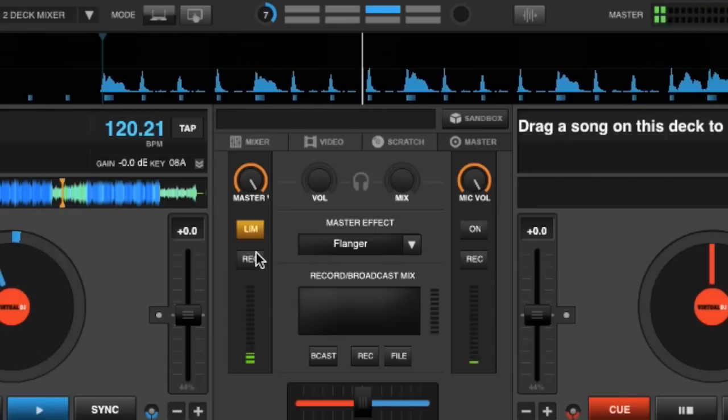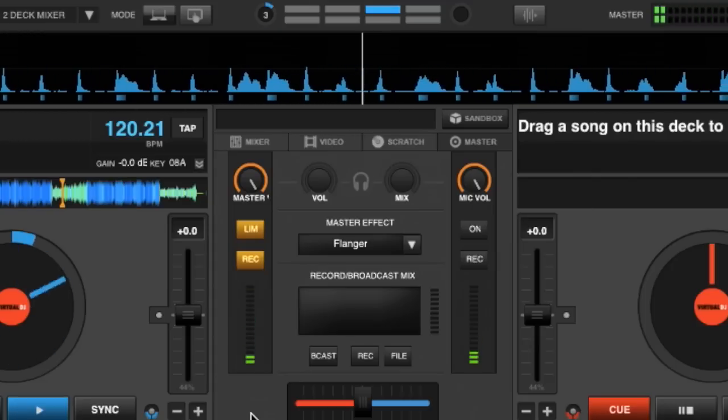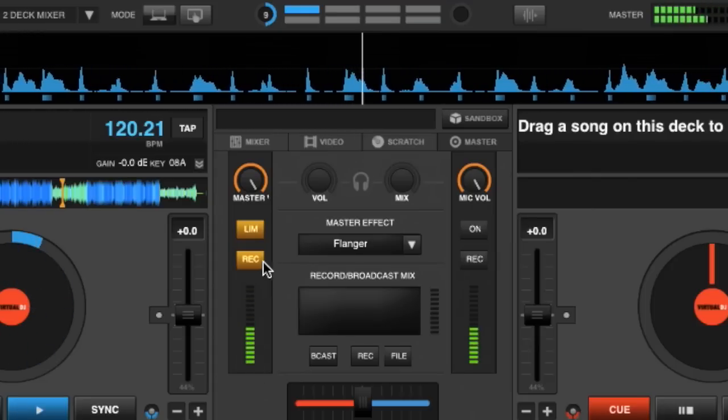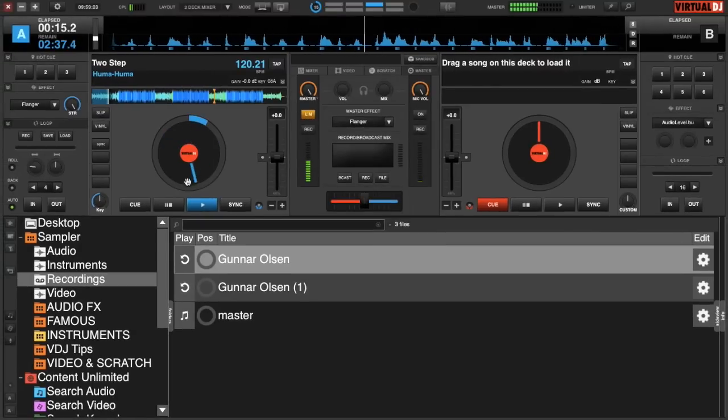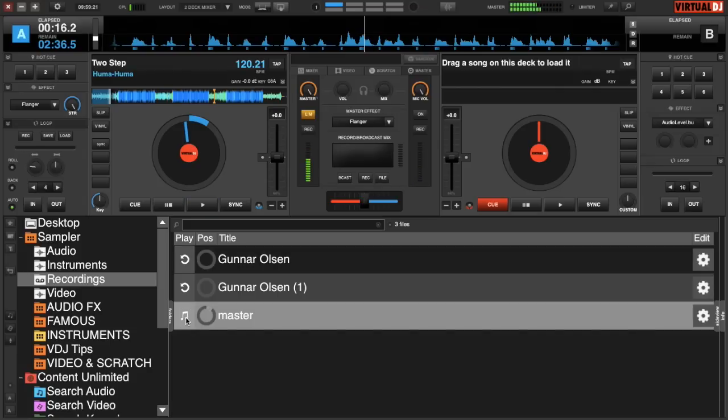Press play on your deck. Hit the record button. It'll record that section for you. When you're done recording, just hit the record button again. And as you see, it automatically brings up that sampler panel down the left-hand side, the folder menu. And we have a new recording called master. It doesn't know what to call it because it's just recording the master deck. So if we press play, we've recorded basically what we had going out our master channel.